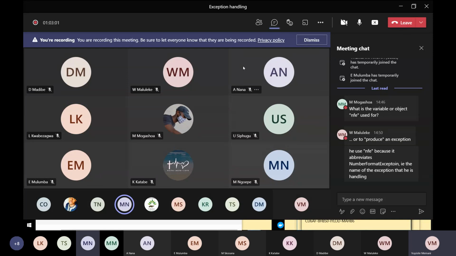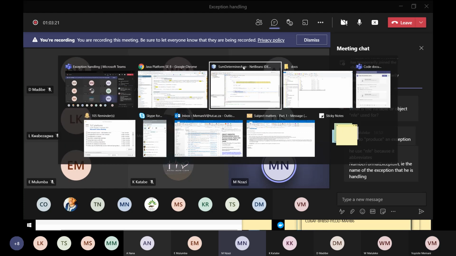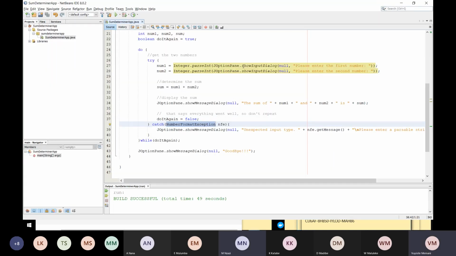Yes, my question was, let's say I didn't use the J option, like I used the System.out and stuff, the error message will be a different one. It won't be a true number something, it will be another one. I'm saying that because you use the J option in your code. So if I use System.out.println, maybe the error message, will it be the same?